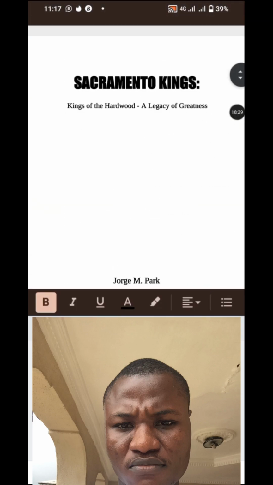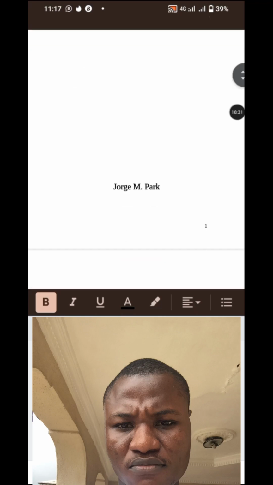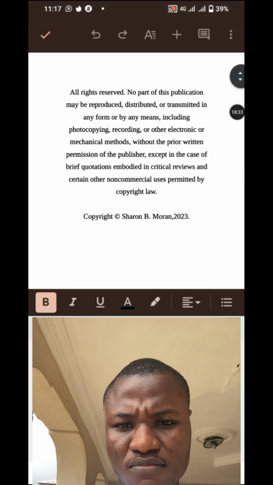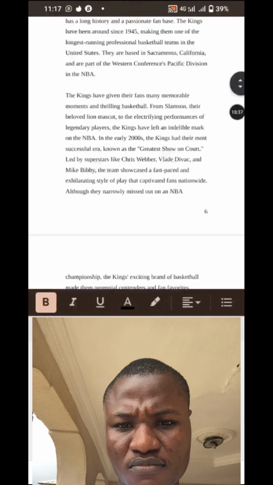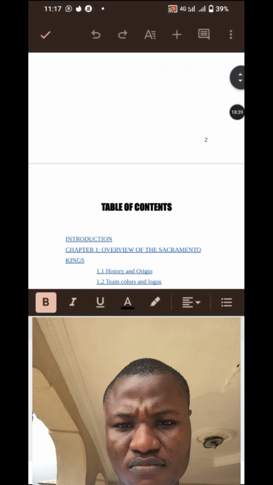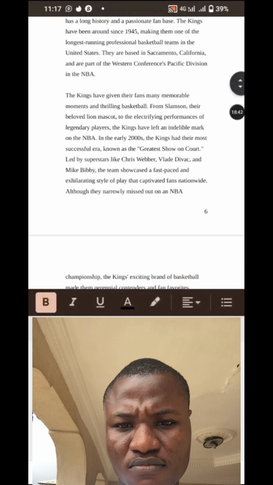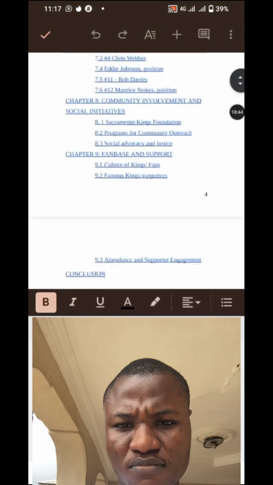So this is all. Sacramento Kings title page, copyright page, table of content. Your table of content can take 4 pages, 5 pages, doesn't matter. Mine took 3 pages and it's okay. Introduction, then we start the chapters of our book.